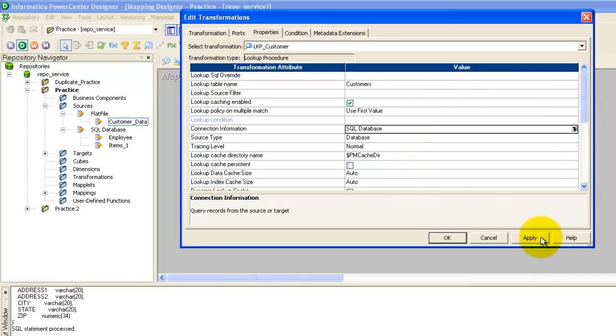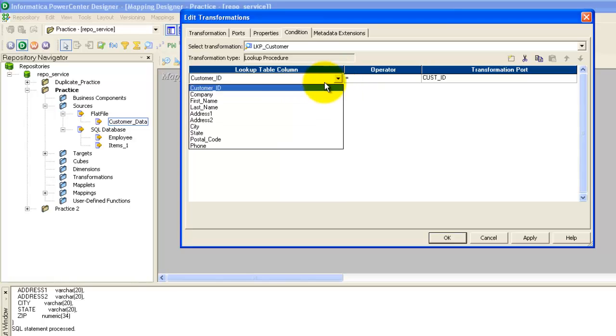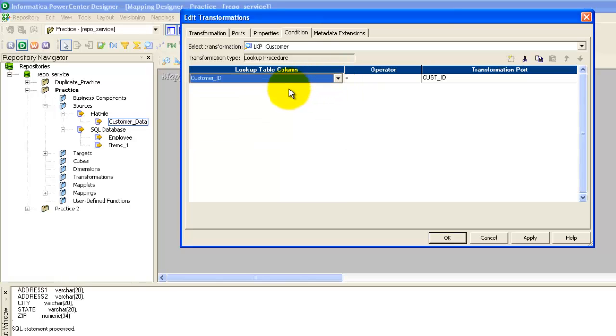Now go to condition. Here we need to add a condition by clicking on add new condition. What is the condition here? We are doing the customer ID from the lookup table.